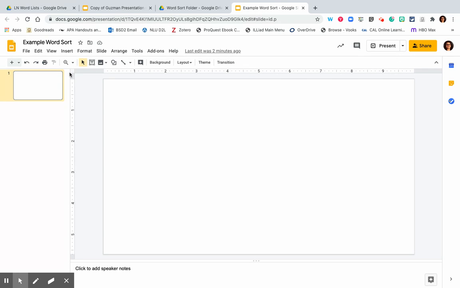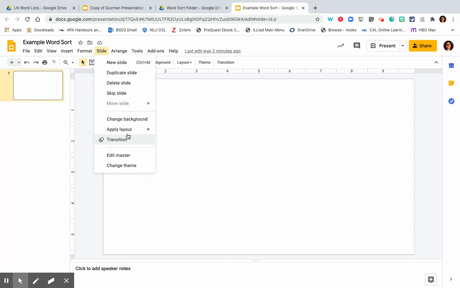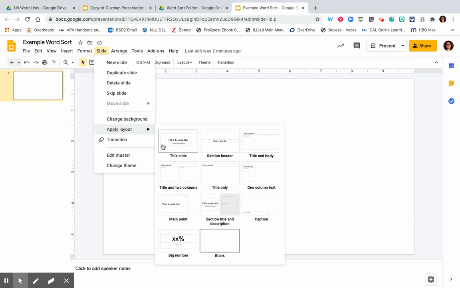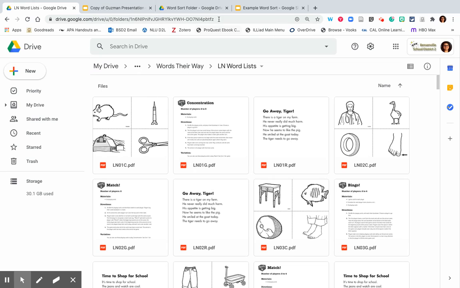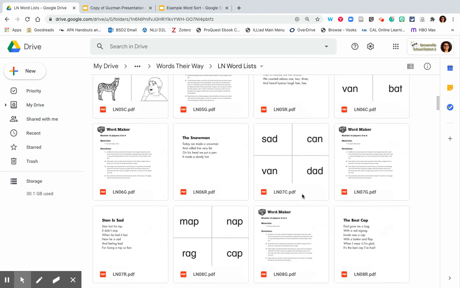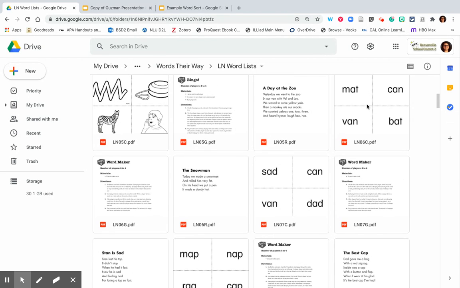So once you get to the Google Slides, you're going to want to make sure that your slide is blank. I've already changed mine to blank, but you could go to Slide, Apply Layout, and make sure they're blank slides. Then you're going to go to your list and find one that has words just like these, so these short A words.